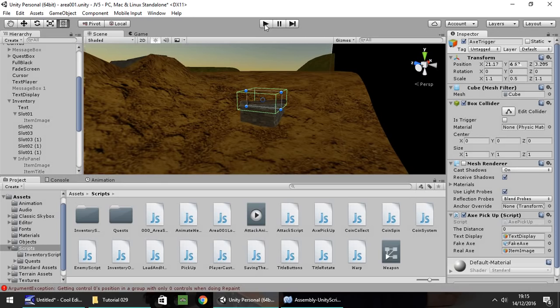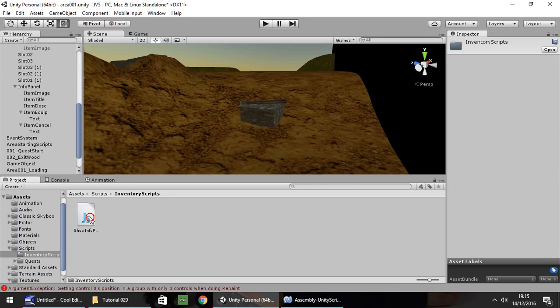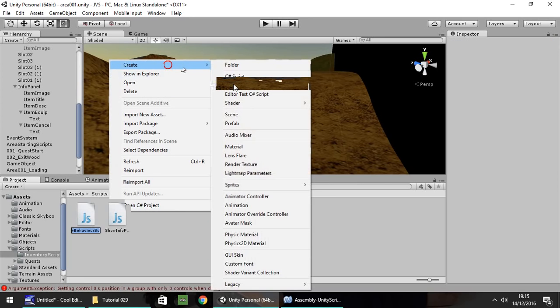The next thing we need to do is work on them buttons in the info panel. So let's reactivate our info panel and let's make this item equip and item cancel button work. So head back to our inventory scripts, right click, and let's create a brand new script. And let's call this info panel. In fact, no, we'll just specify this is for the axe.